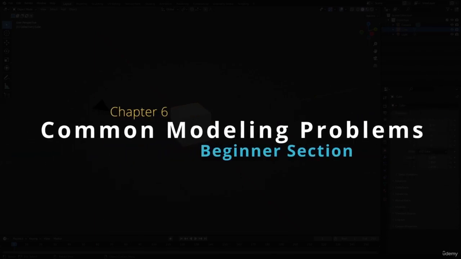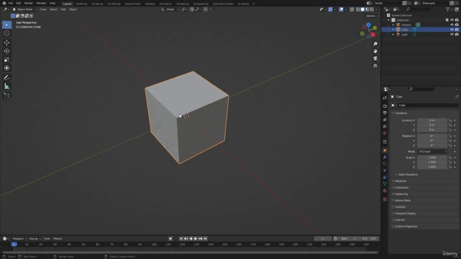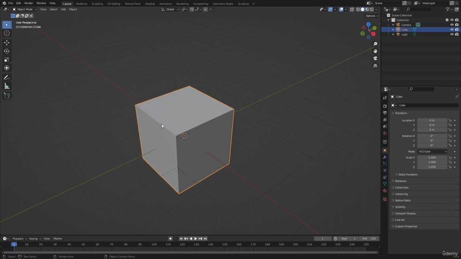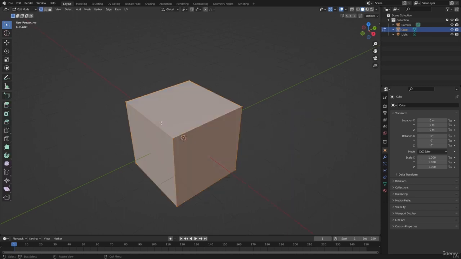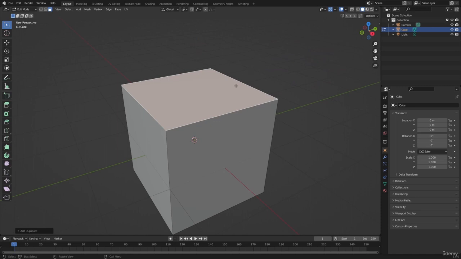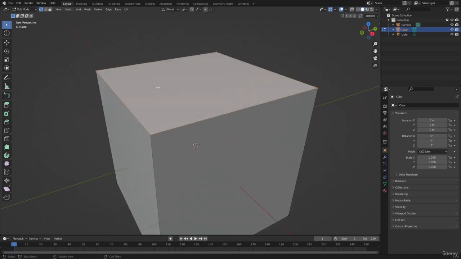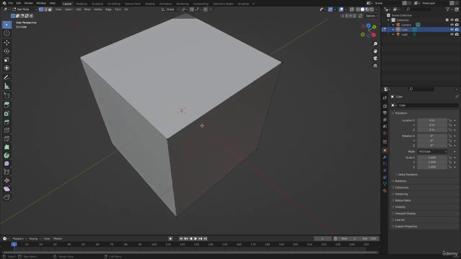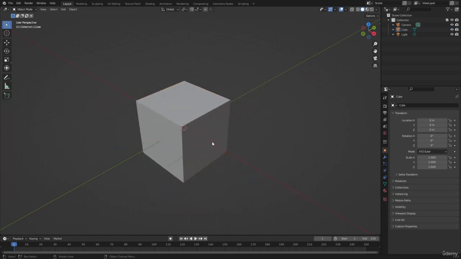Now, I want to go over some common modeling problems that you can find. And the first one, that's probably the most common, is the double vertices. So if I were to maybe duplicate this one and right click so that it stays in place, then actually you realize that there's two faces, but when they're overlapping together like this, you don't really notice it too well.